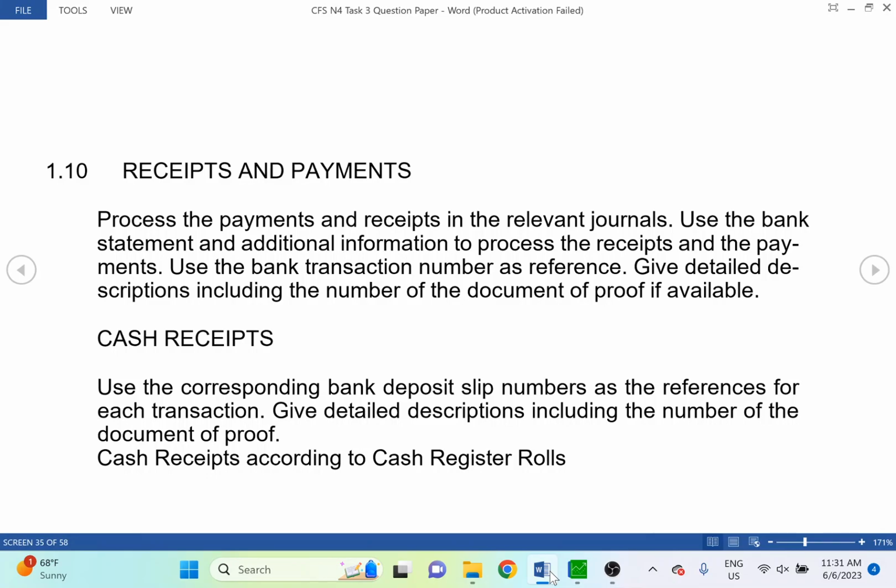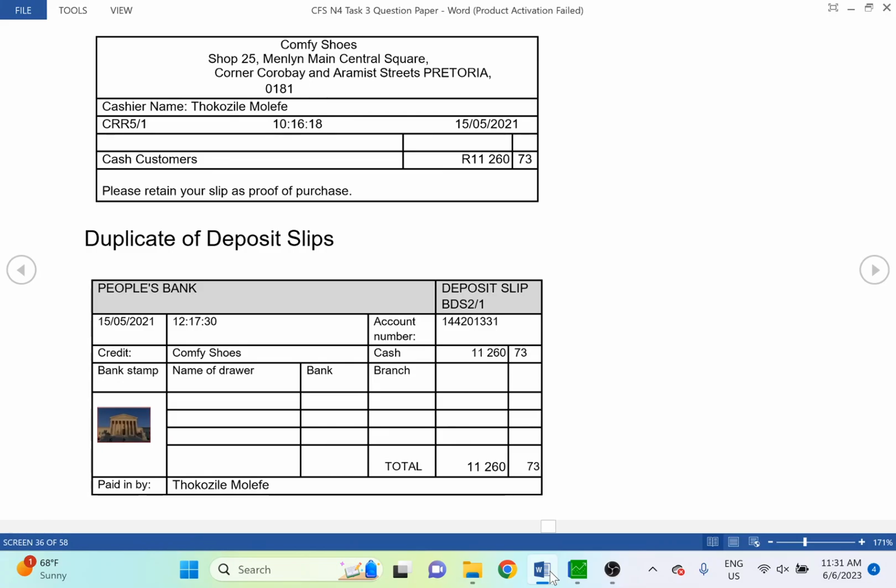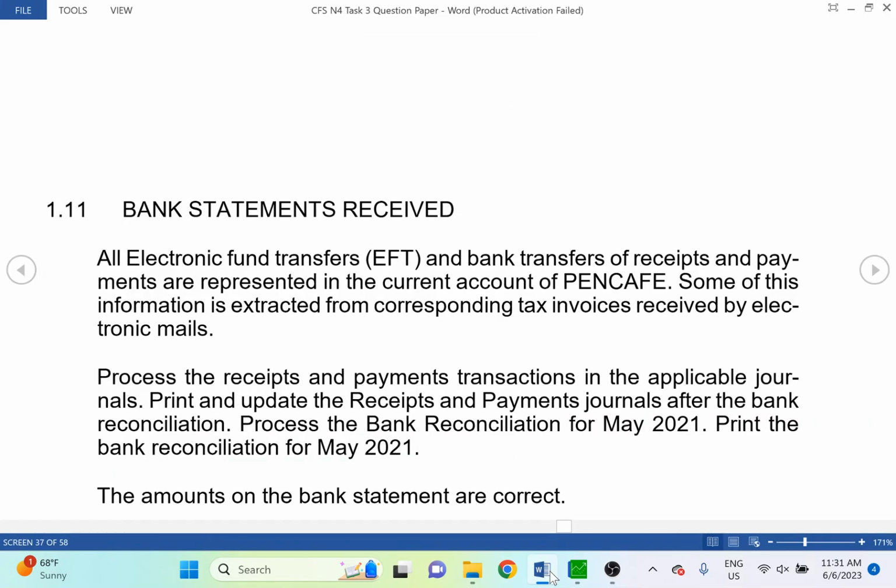Now, cash receipts. Use the corresponding bank deposit slip numbers as the reference for each transaction. Give detailed description including the number of the document of proof. Cash receipts according to cash register. We have CRR 51, duplicate of deposit slip, BDS 2/1.